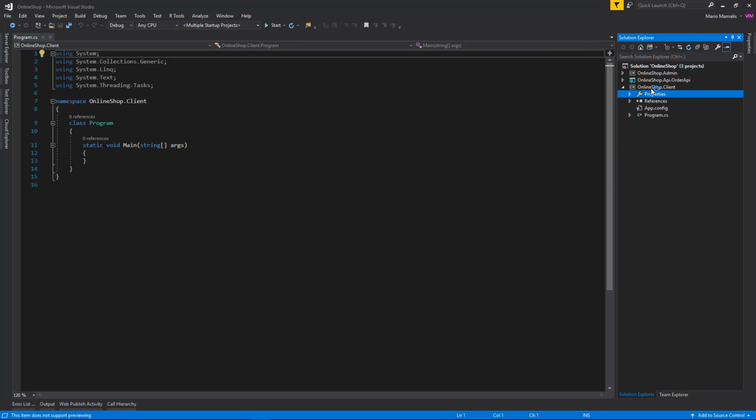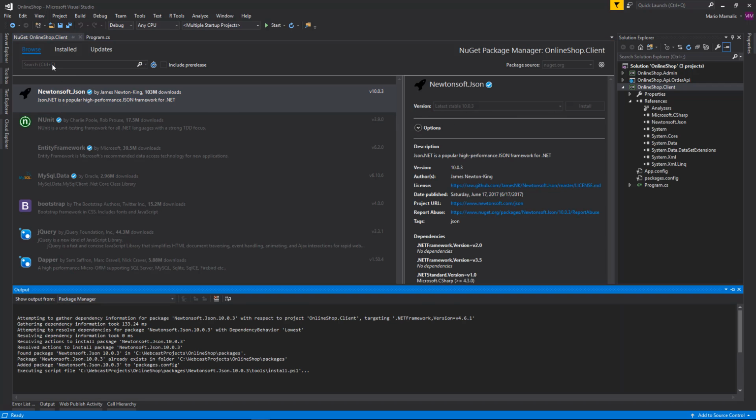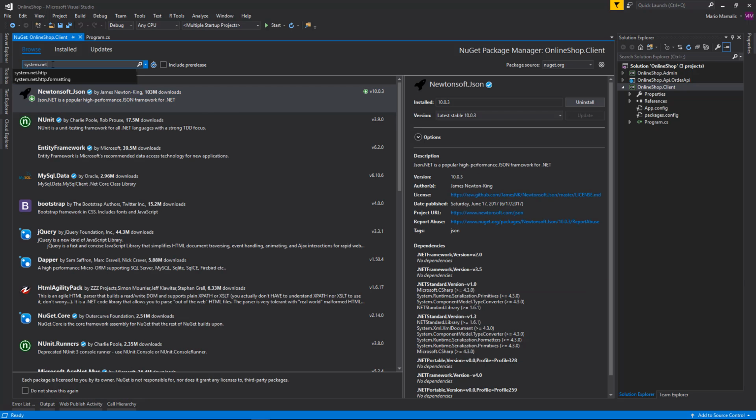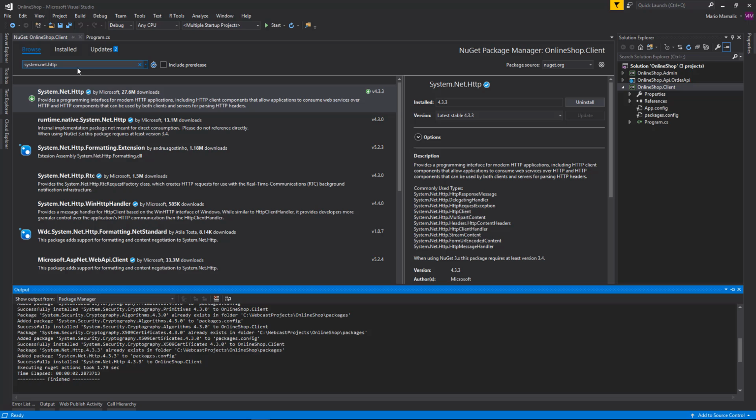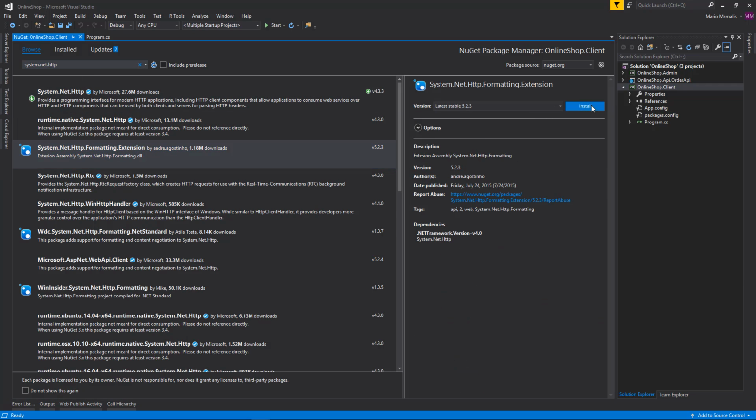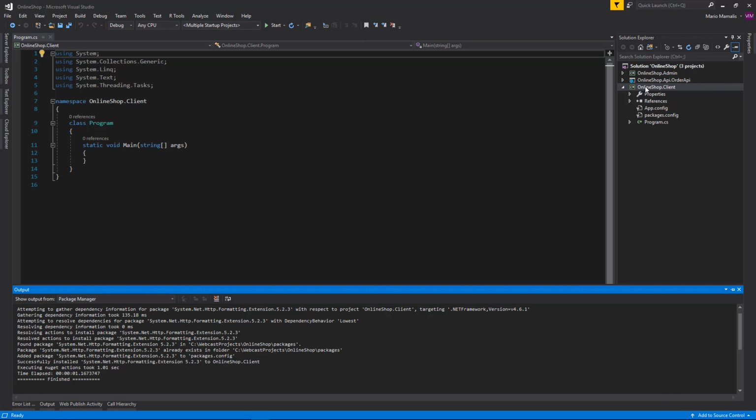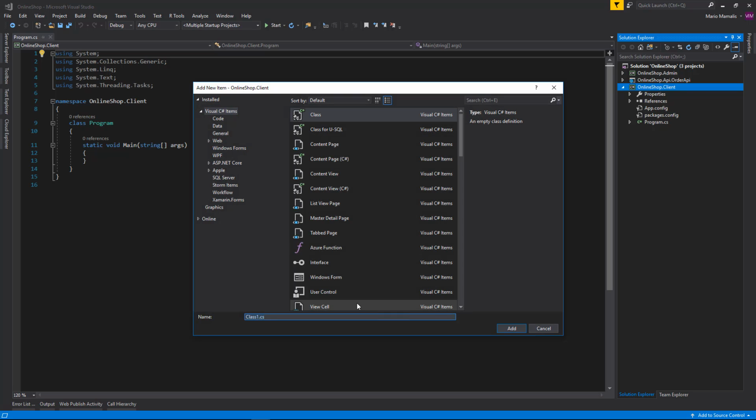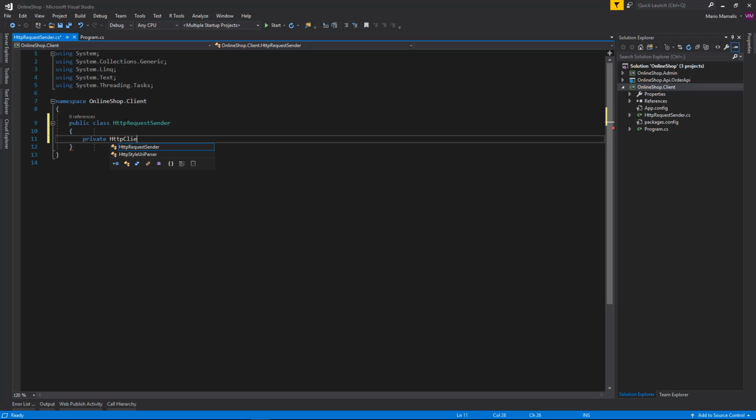The first thing we need to do is to replace the reference to the HTTP client that comes out of the box with a new one through NuGet Manager, along with a few more packages. The formatting extension package provides a few more methods that will be useful to us. All right, then we create a helper class that will be used to make the requests to the API. We need the access to the HTTP client, of course.